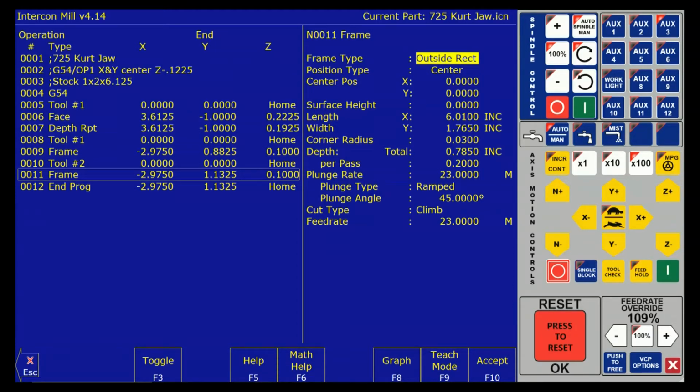Now, the toolpath is still an outside rectangle. We are still defining the frame from the center. The center is still located in the same place. Isn't this great? The surface height is still at Z0.